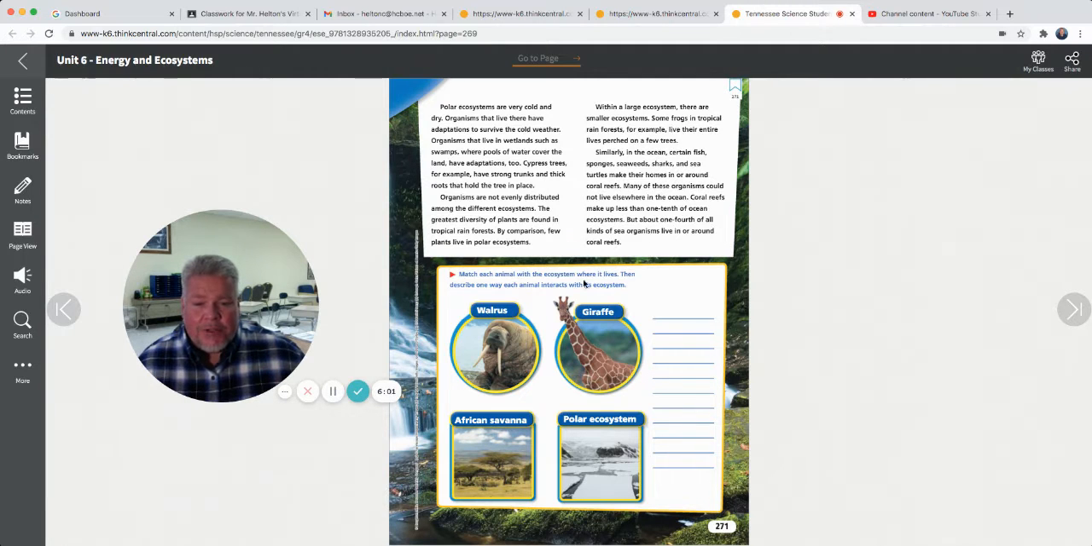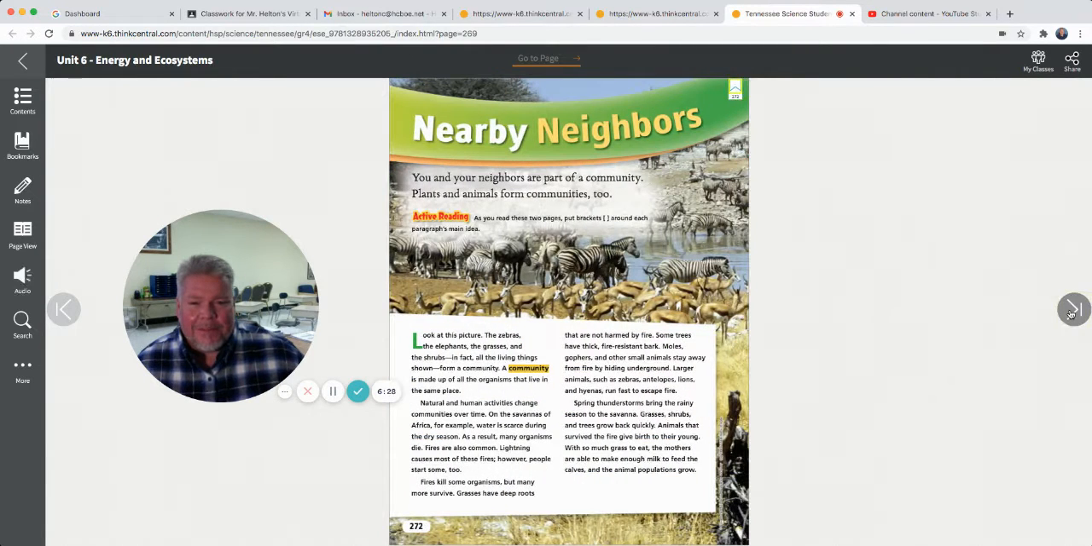So let's see, which one of these would live where? Would the walrus plop around on the African savanna? I don't think so. A walrus lives in a polar ecosystem. The giraffe, though, he lives in the African savanna. So you see, they're adapted to their ecosystem. Remember, the giraffe's long neck helps it reach leaves at the top of tall trees. And that walrus, he's got a lot of blubber on him, doesn't he? It keeps him warm in the cold polar ecosystem.